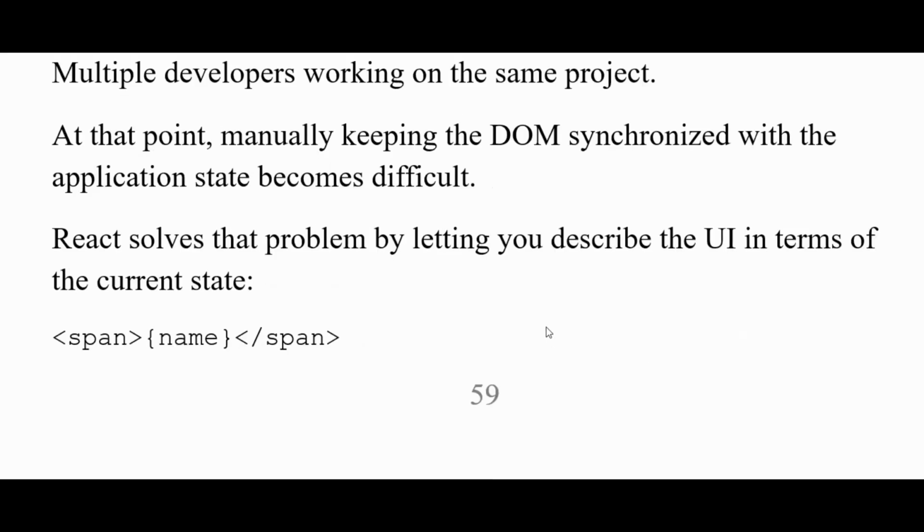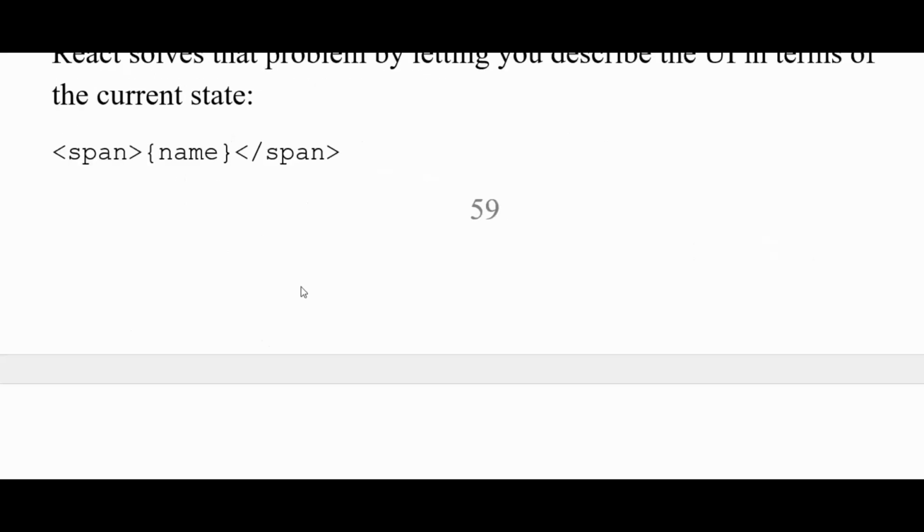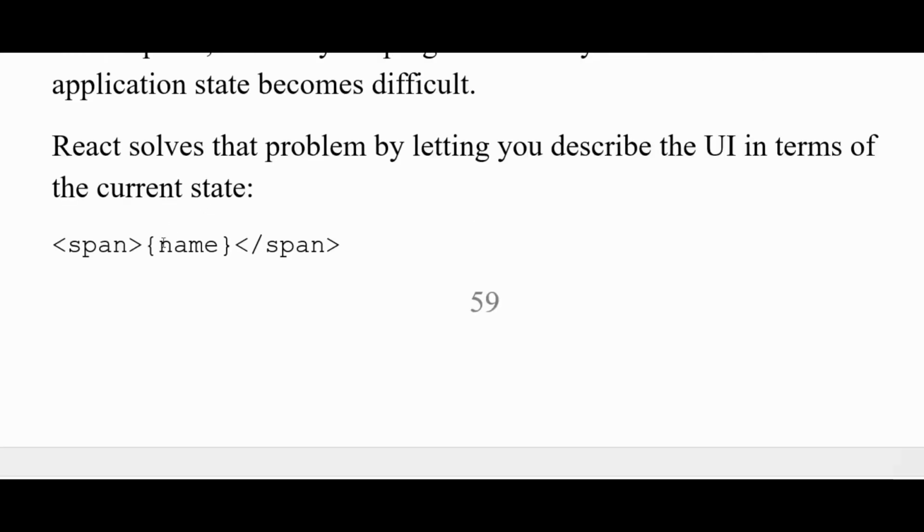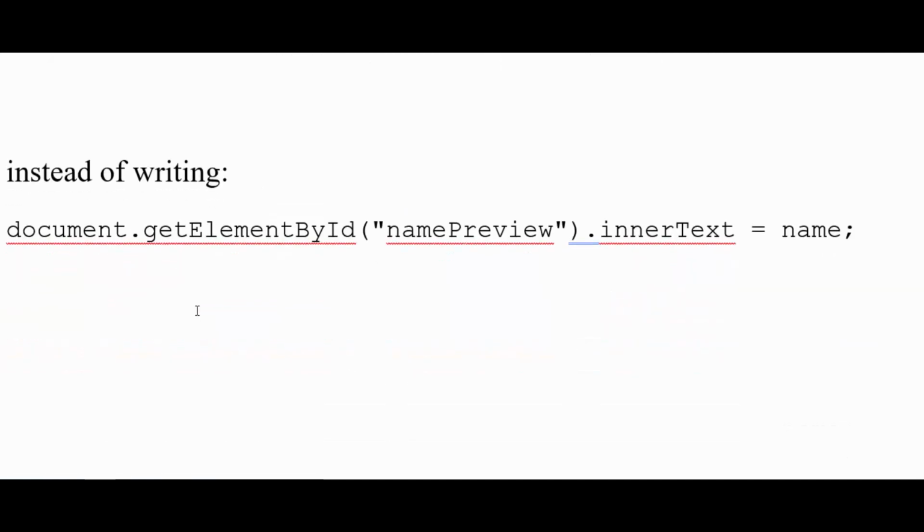React solves that problem by letting you describe the user interface in terms of the current state. For example, variable state name here. Instead of writing document.getElementById("namePreview").innerText = name.